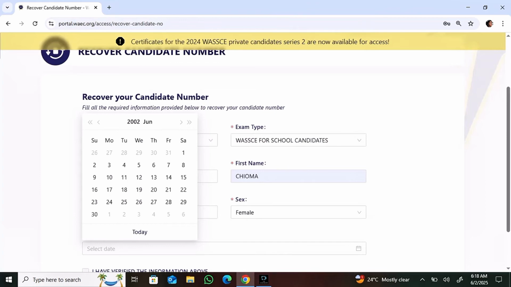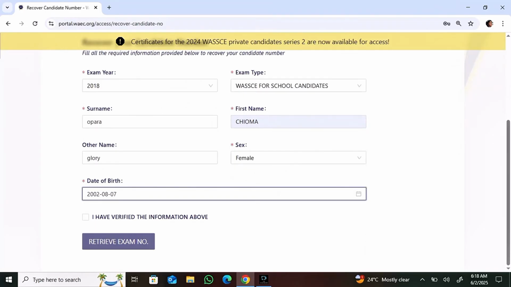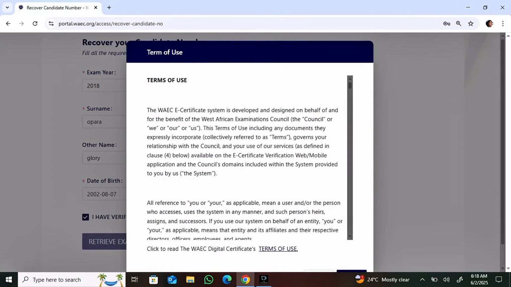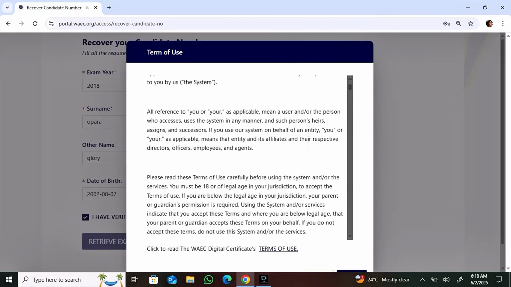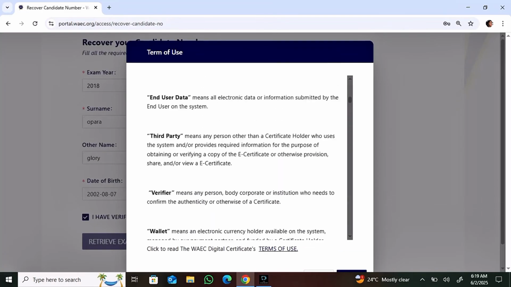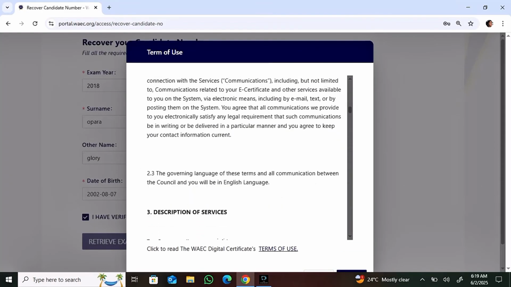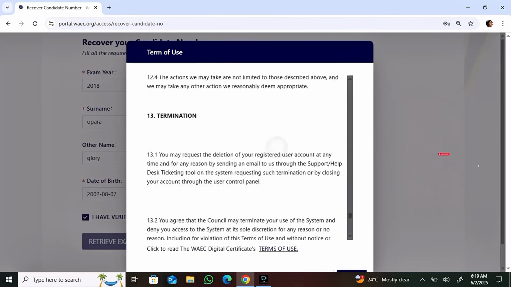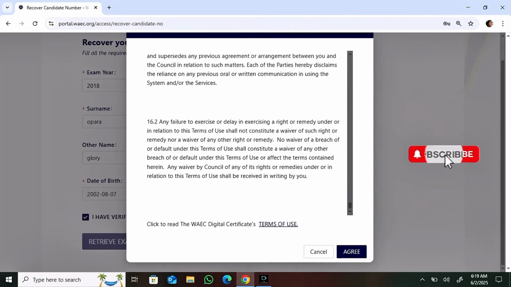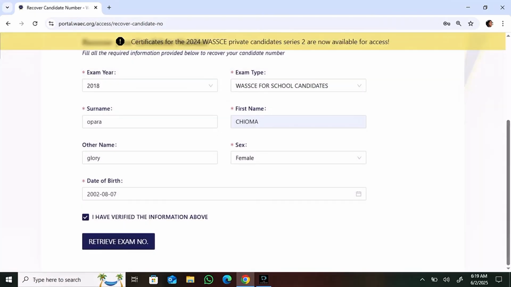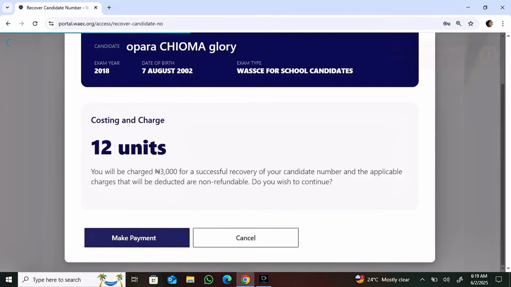Then after that, you have to verify the information by clicking that checkbox there. It's going to bring up these terms of use. Just go through it. I have already gone through mine. Once you are done reading it, you click on agree. After that, you click on retrieve exam number, though it doesn't end there. Okay, so the price for retrieving is 3,000 naira, which is converted to units, and that's 12 units.